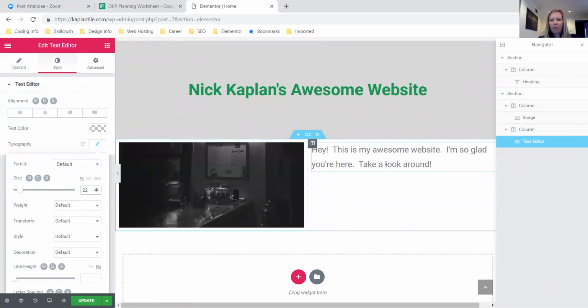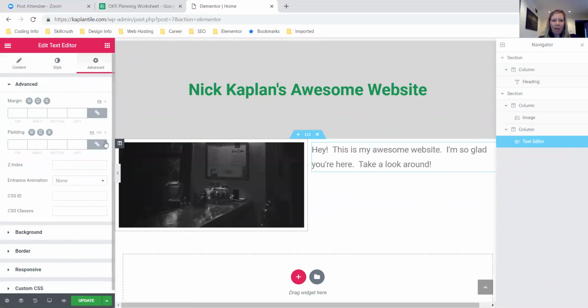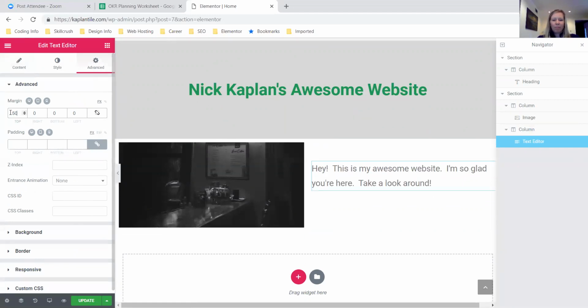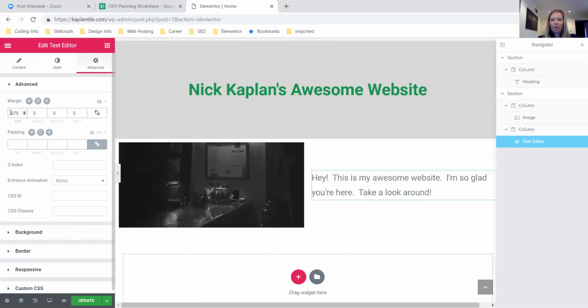But I want some space up above this. So I'm going to add a margin this time because I just want white space. I'm going to unlink this. And let's see how 50 looks. Maybe 75. Okay. Cool. All right.